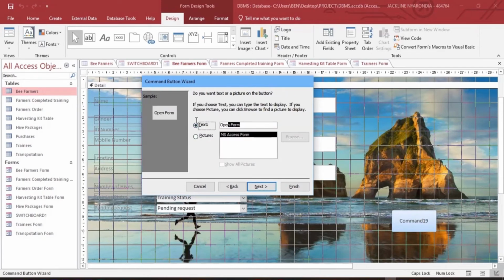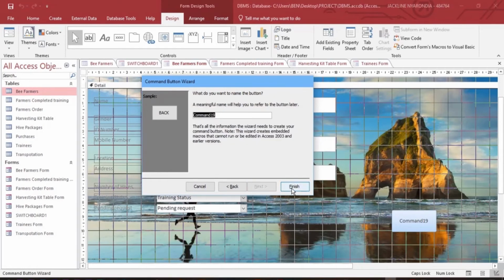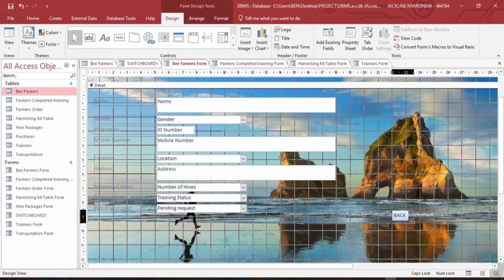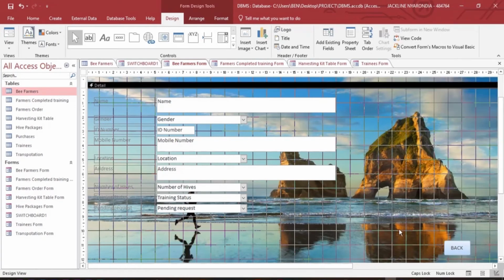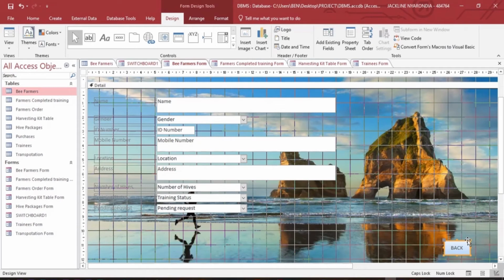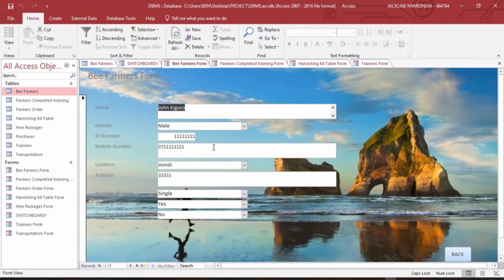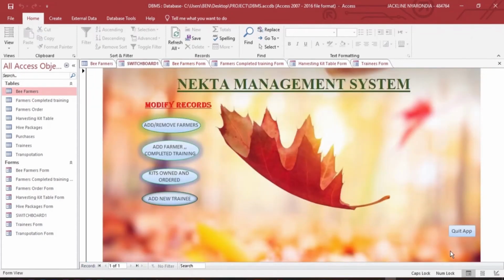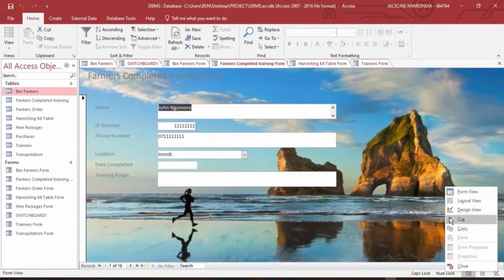Use text. Now here use the back. Just type back and then finish. And then put it down here. And to do it very fast, you can just copy this button. It will copy the button plus all its attributes. So I've copied the button. Now when I go back to the form view, if I press back, it will take me back to the switchboard.